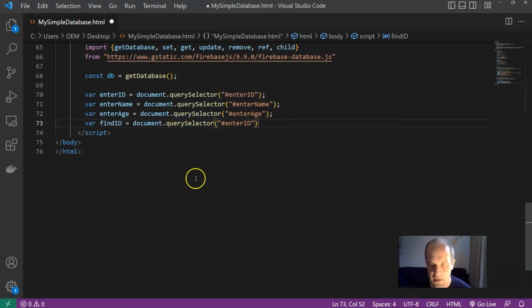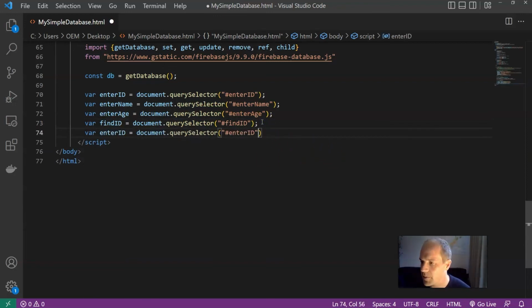So, when I'm on the other div and I'm wanting to find something by ID, I had an input field for that, and I called that find ID. So we're storing that in a variable. And then I'm going to do the same for find name. Now, find name is not an input field.